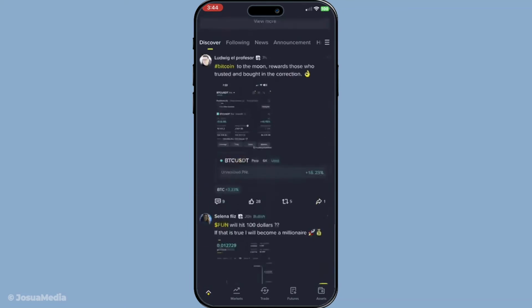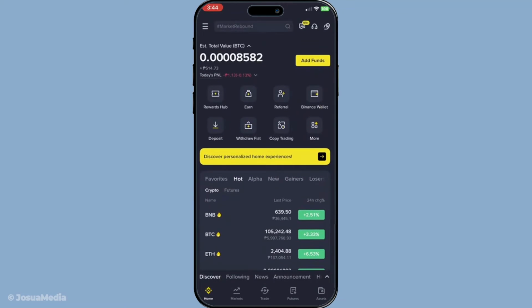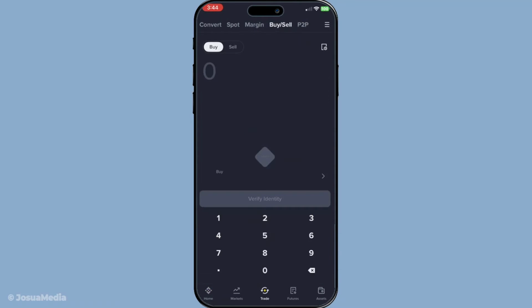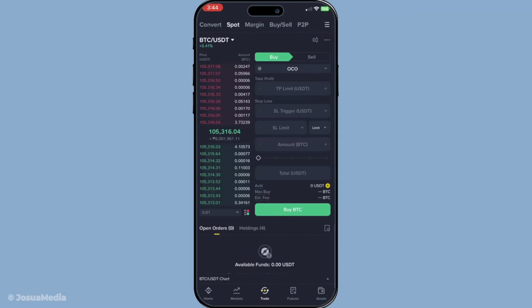Trading is straightforward too. You'll notice the buy and sell buttons prominently displayed. If you want to trade cryptocurrencies, these buttons are your go-tos. Simply tap on either buy or sell depending on whether you wish to purchase more coins or sell off and manage your current holdings. Binance has a reputation for being user-friendly, so you should find the process intuitive.